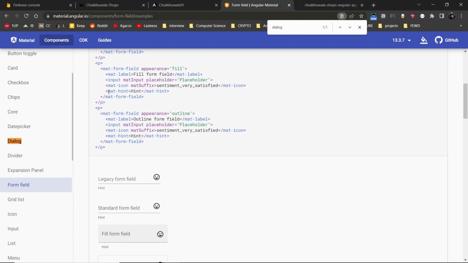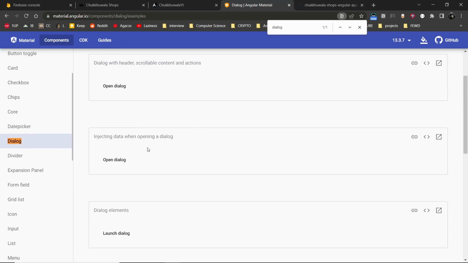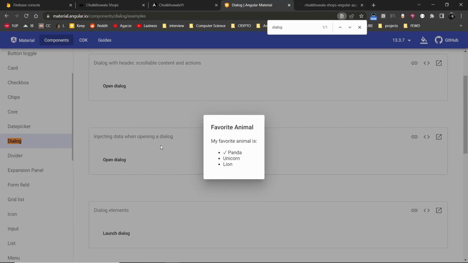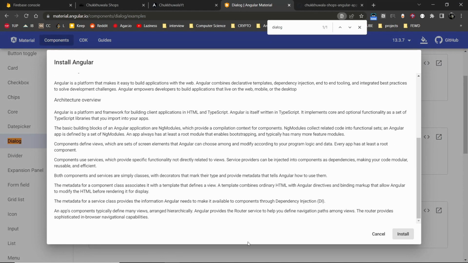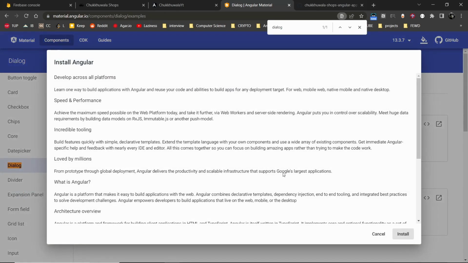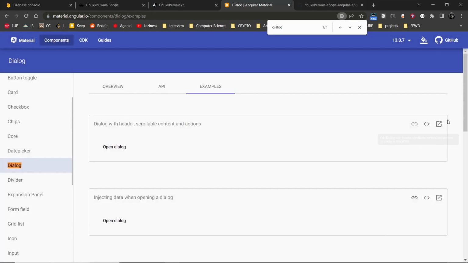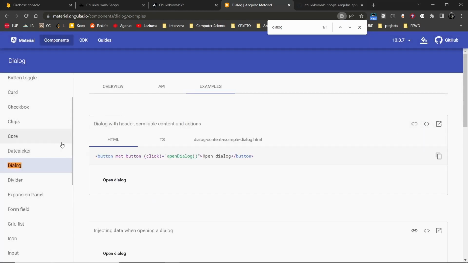Go to material and search for dialog and go to examples. What is currently happening is that on the click of a button, we need to open a dialog box like this, and on the click of cancel, this should close. So we'll click on view code, and I'll copy this click element only.